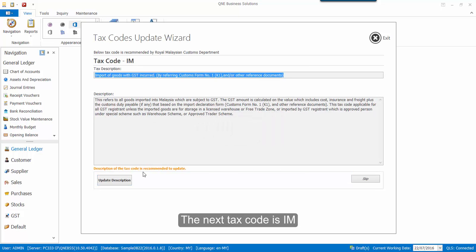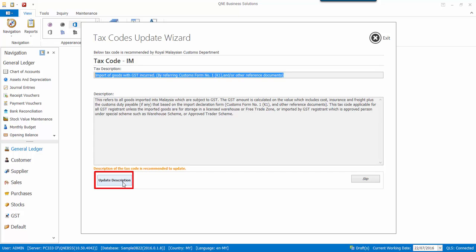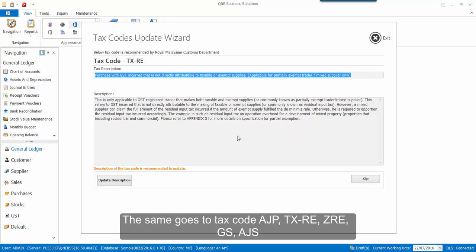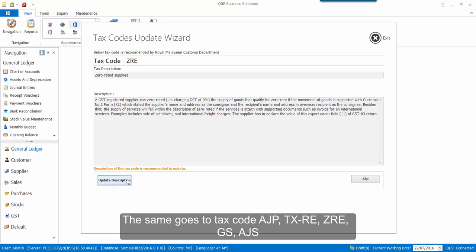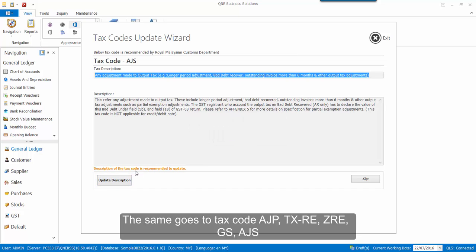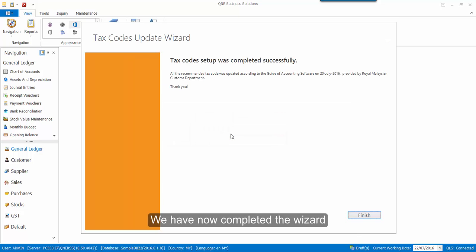The next tax code is IM. This refers to all goods imported into Malaysia which are subjected to GST. This tax code was also available in the previous version, however, there are some changes to the description. Click on Update Description button. The same goes for tax code AJP, TXRE, ZRE, GS, and AJS. We have now completed the wizard.